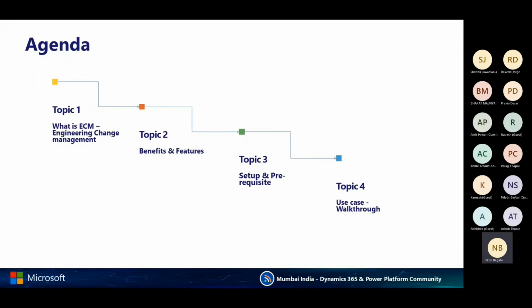After going through all these three topics, we'll move to a use case, a small walkthrough or demo scenario, where we understand how the functionality is taken care of in the system, what the different parameters are that we have created, how they impact the whole process, and how we manage and control the engineering change.